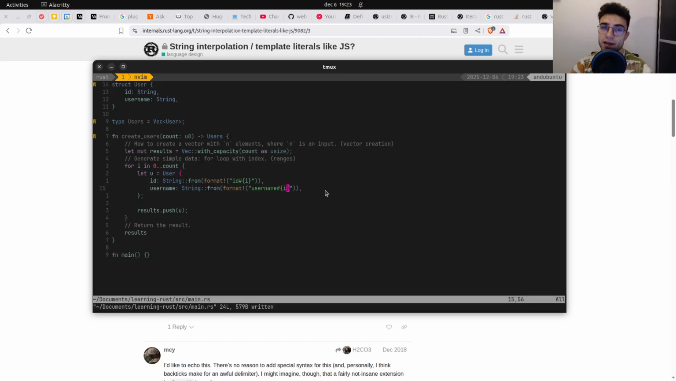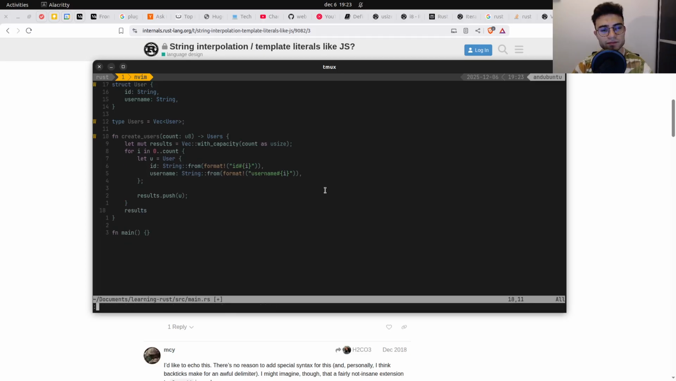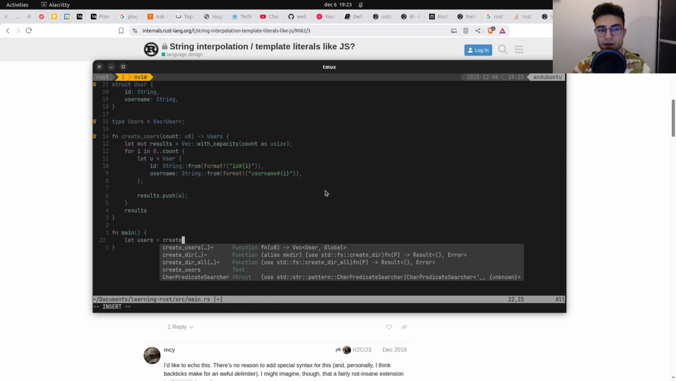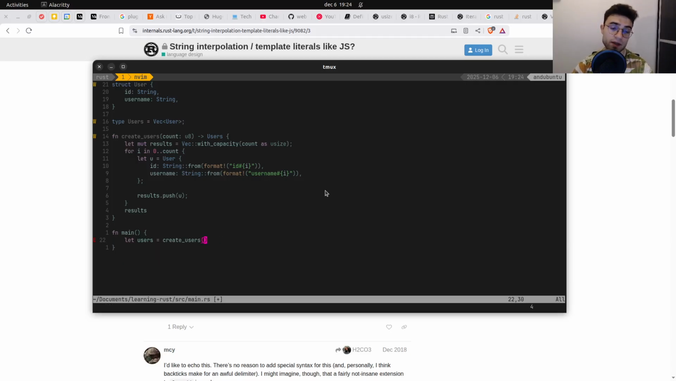I'm thinking that at the end, when my purpose for this challenge will be fulfilled, I'm also going to prompt the AI to see what other ways of solving this are. So at this point, I think we are fine. I think we can delete the comments. The function doesn't look very bad. And now let's see, let users, it will be create users. Let's say I want to create 4 users. And I don't get any compiler errors.